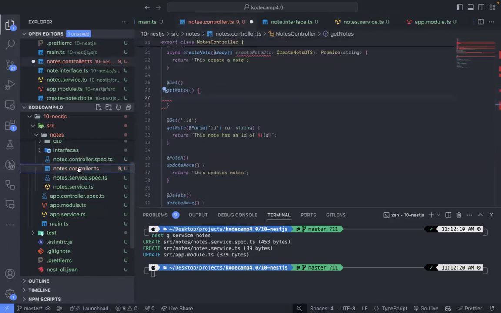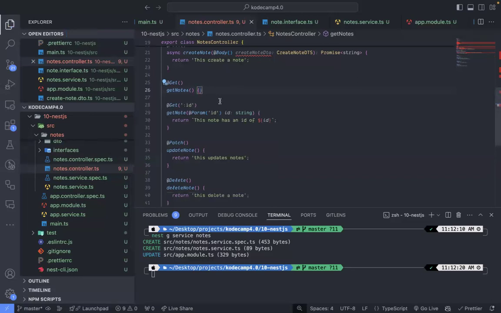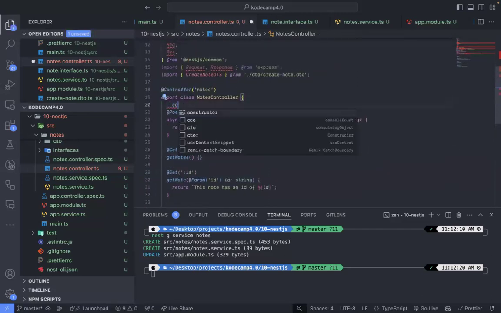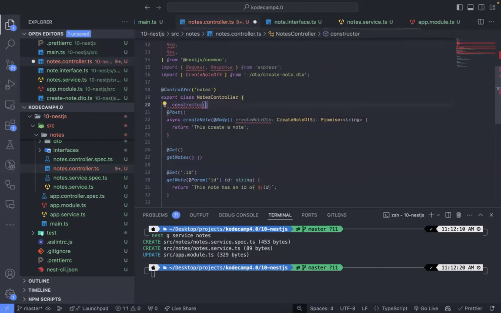This is where the dependency injection comes in. So this note controller will depend on the note service. So we are injecting the note service into the note controller. If you come over to the note controller, now we'll create a constructor. You say constructor. Let's leave it an empty constructor for now. So inside of this empty constructor is where we'll bring in our note service.